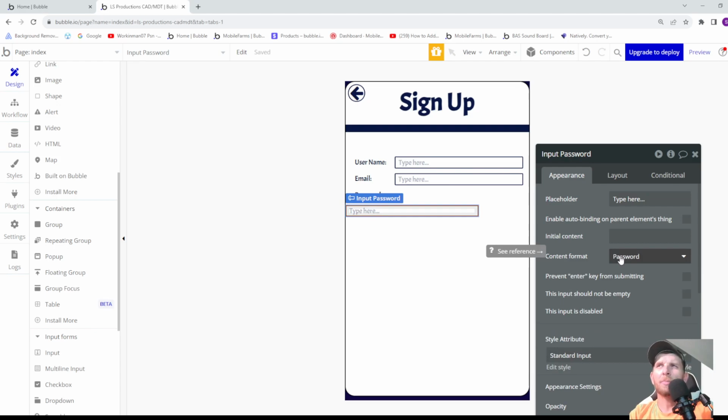So I don't think I explained that. In the email one here, you change it to email, and that makes sure your user has an at something.com. And by checking this one as password, it will make it so it has the asterisk signs instead of the actual letters when the user's typing in their password. But with selecting that, we can prevent it from submitting on enter, and then it should not be empty.